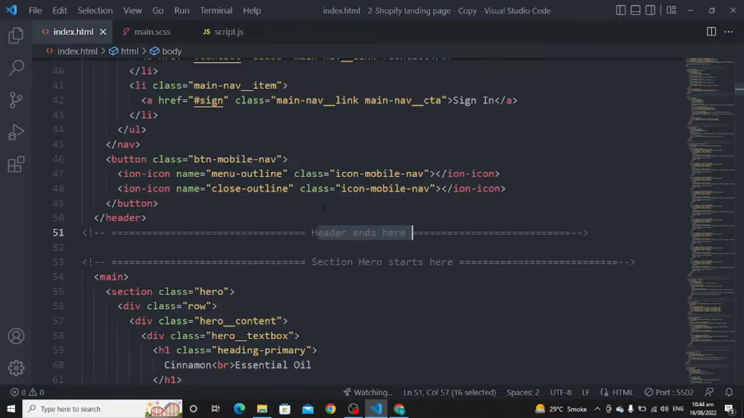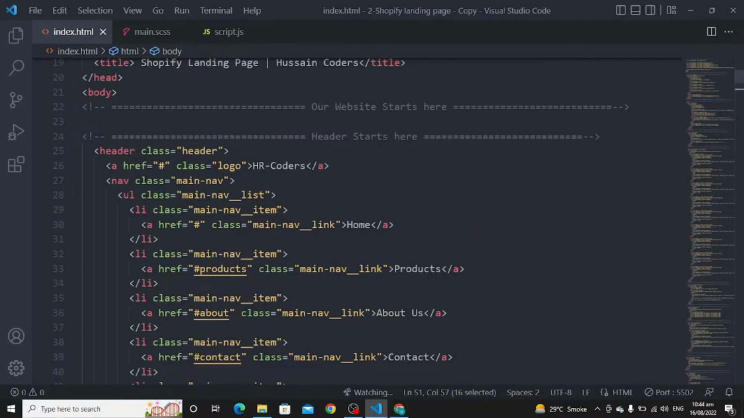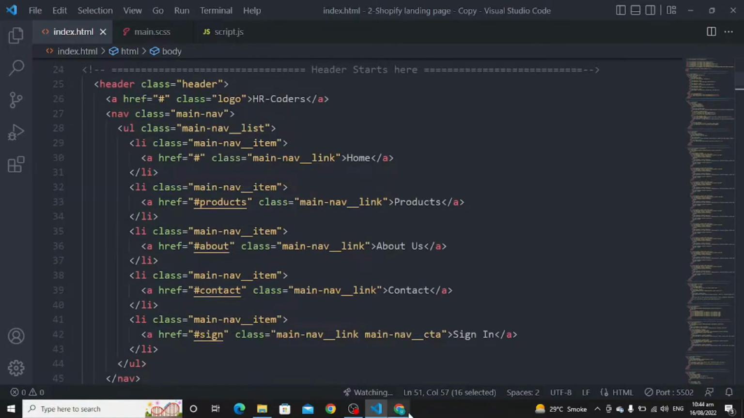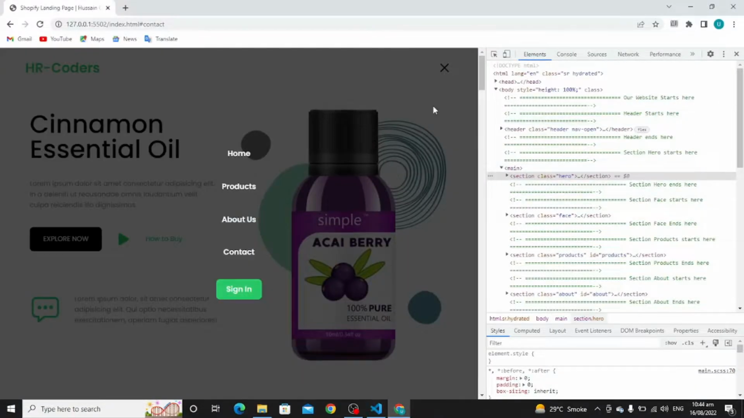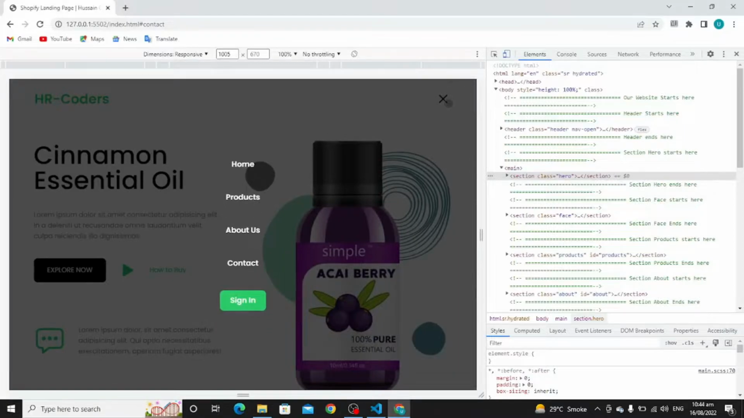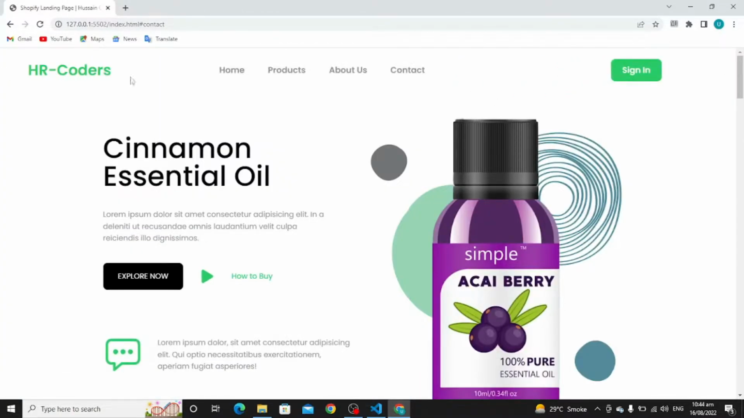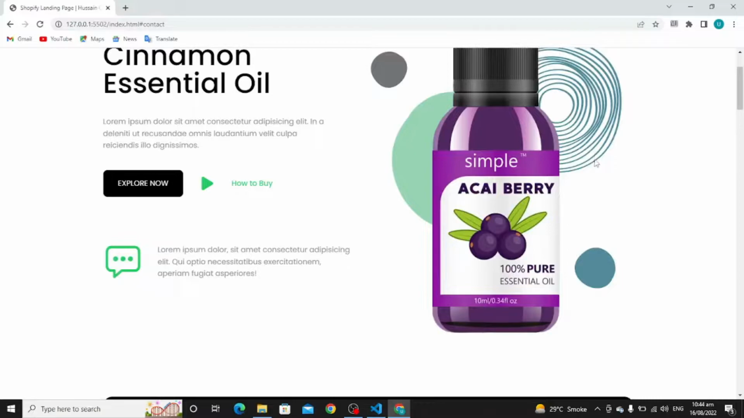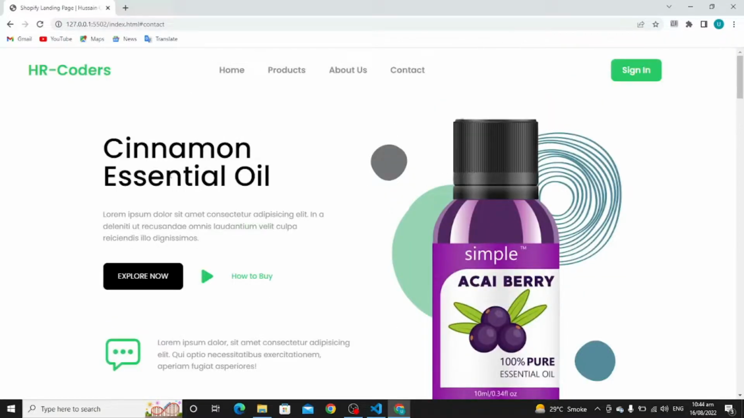Okay. Now this is only the HTML part of the header, and let me show you this. Let's cross it, and this is the navigation bar. We are calling it a header. Then we will call this whole page the hero section of the website.